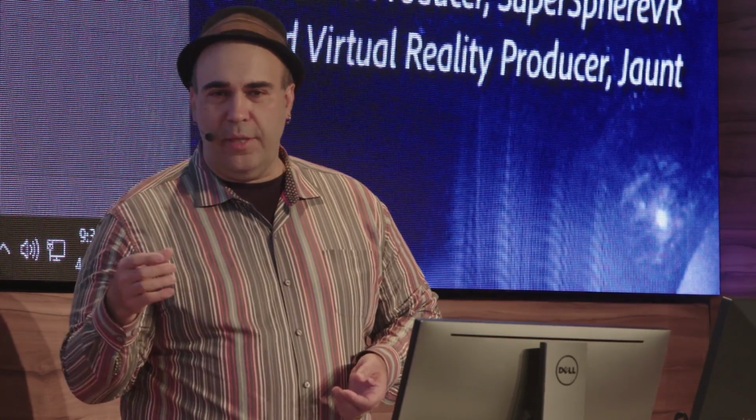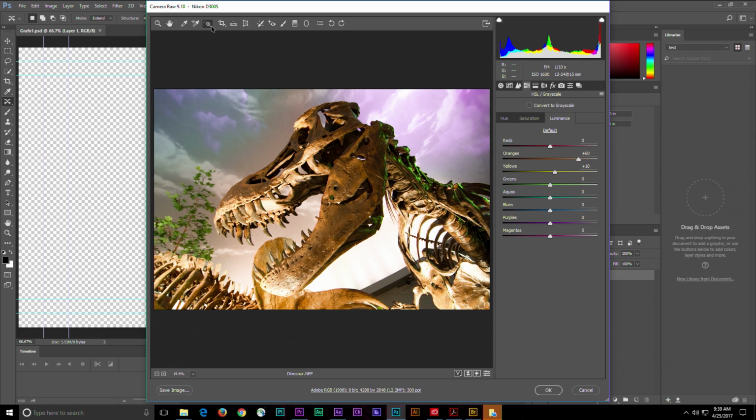You can do it as well with the Curves Adjustment tool, with the Hue Saturation. The Targeted Adjustment tool is perhaps the best tool that Adobe has in Photoshop, and I'm hoping it will make its way into some other places. You can do awesome things with it.